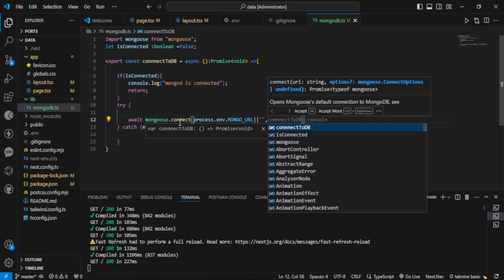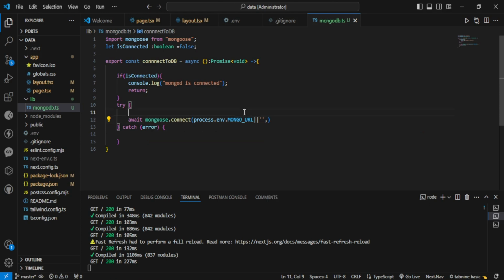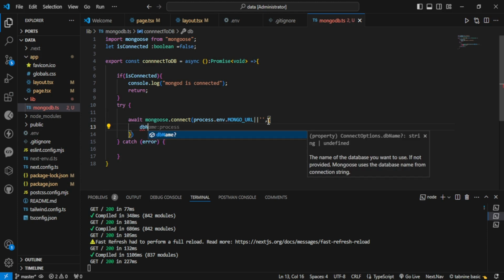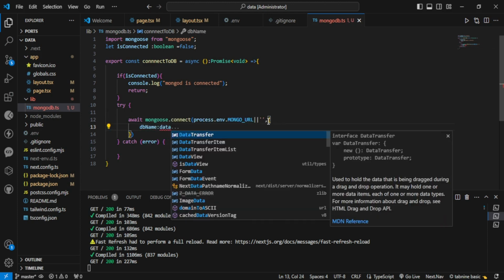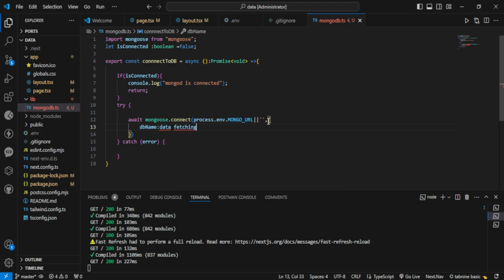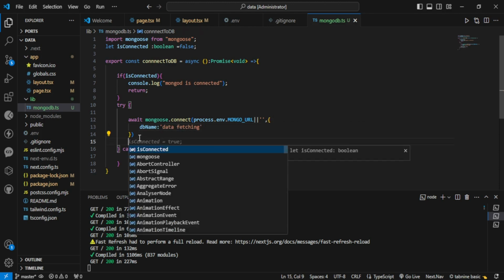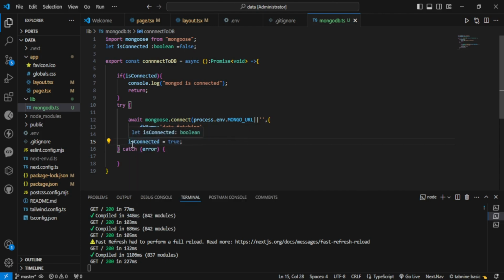Inside this function mongoose.connect, we can provide another parameter, and that parameter is for the name of the database. So you can just say dbName, and then we can just call it data fetching. And it's a string, so ensure it's a string. Next, we have to change the state of isConnected. You can see I have a suggestion here, which is correct. So we are changing the state of isConnected to true.